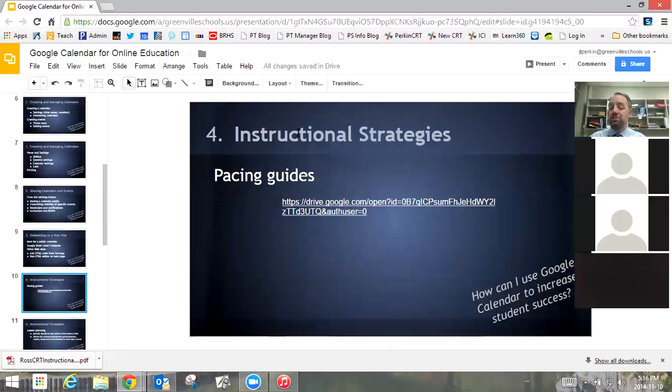And I've got a few very specific things that we can use this for. Some that are very teacher-centered to help you structure your class a little bit easier, and some that are much more student-centered. I'm going to start with one of the teacher-centered ones. You can use Google Calendar to create pacing guides for your classes.